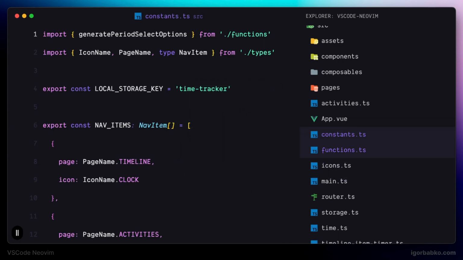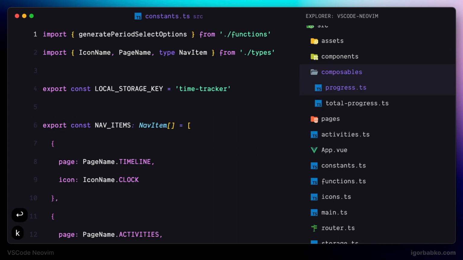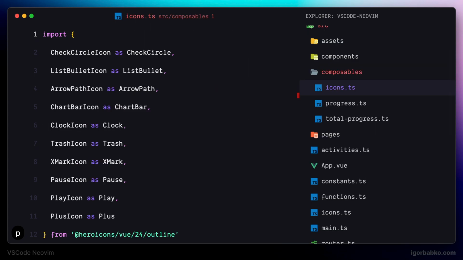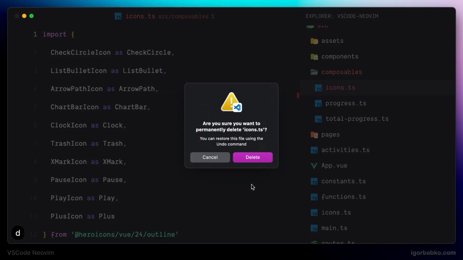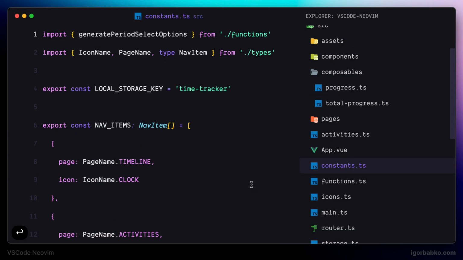For example, I would like to copy icons.ts, so I position selection on this file, then press Y, and then navigate to the folder I would like to copy this file into. So to paste the just copied file, we have to press P, and as we can see, the file was copied. So let's remove this duplicate by pressing D and confirming our action by pressing Enter.